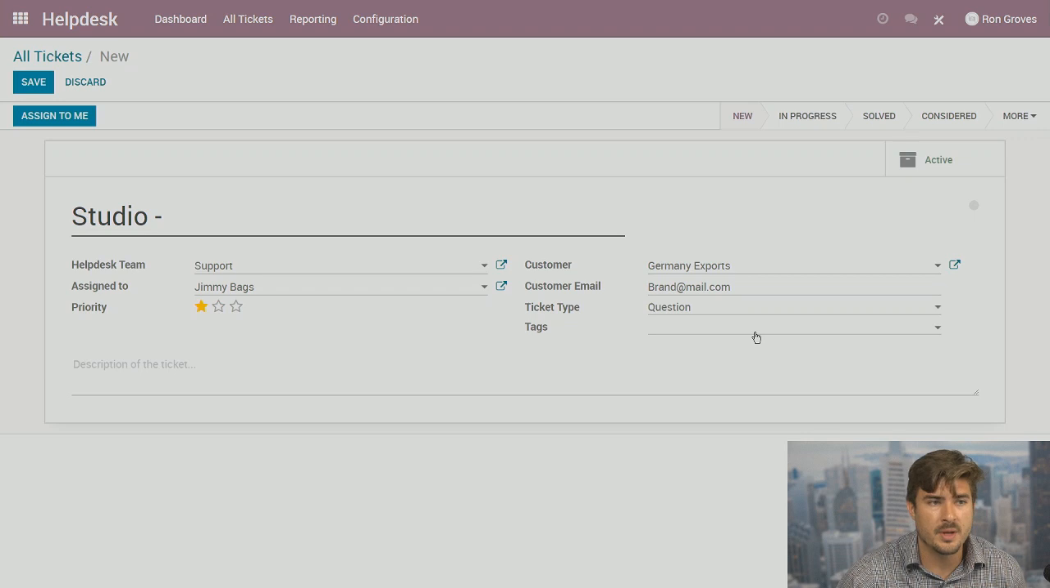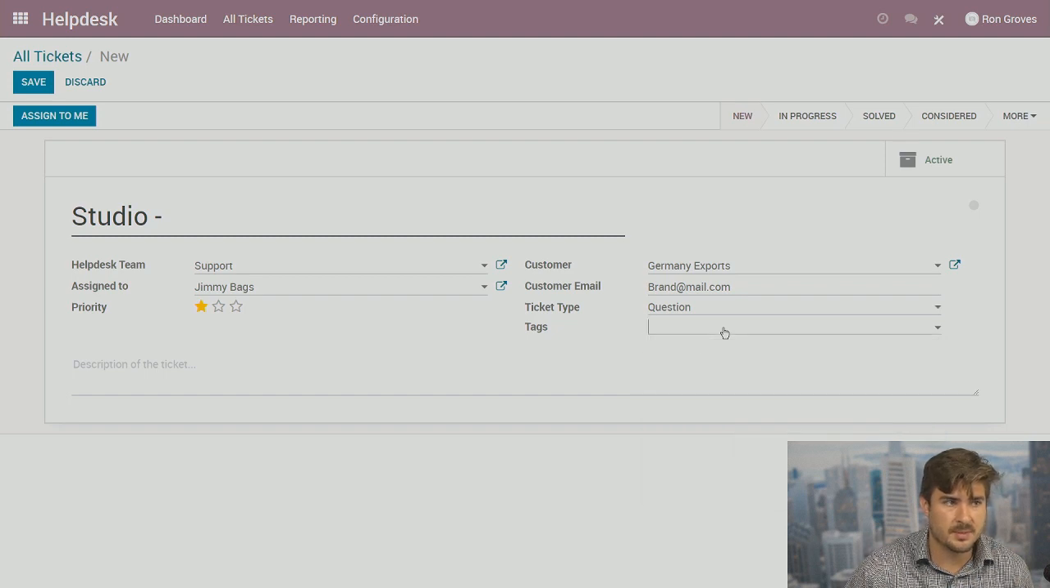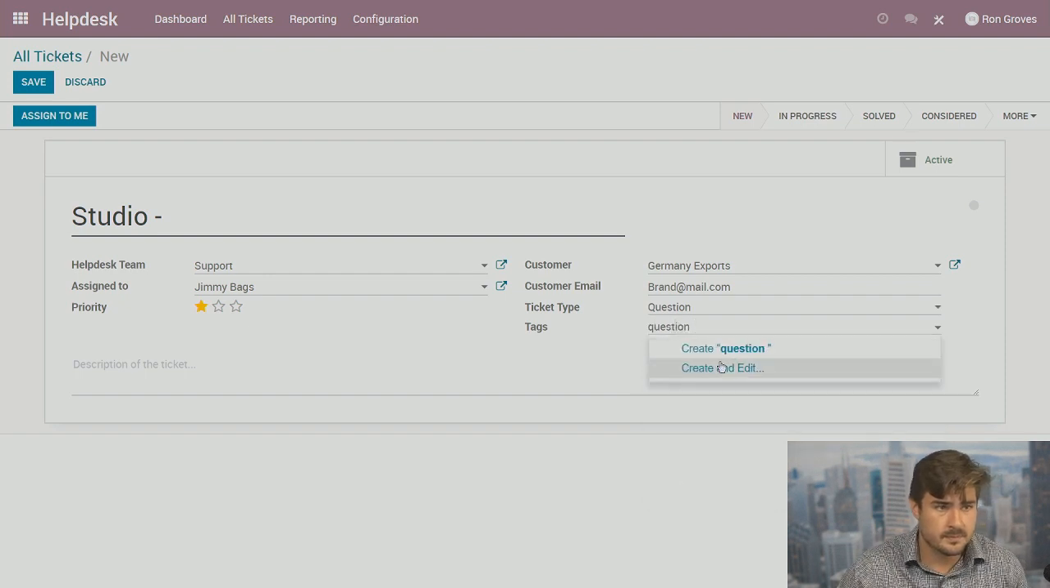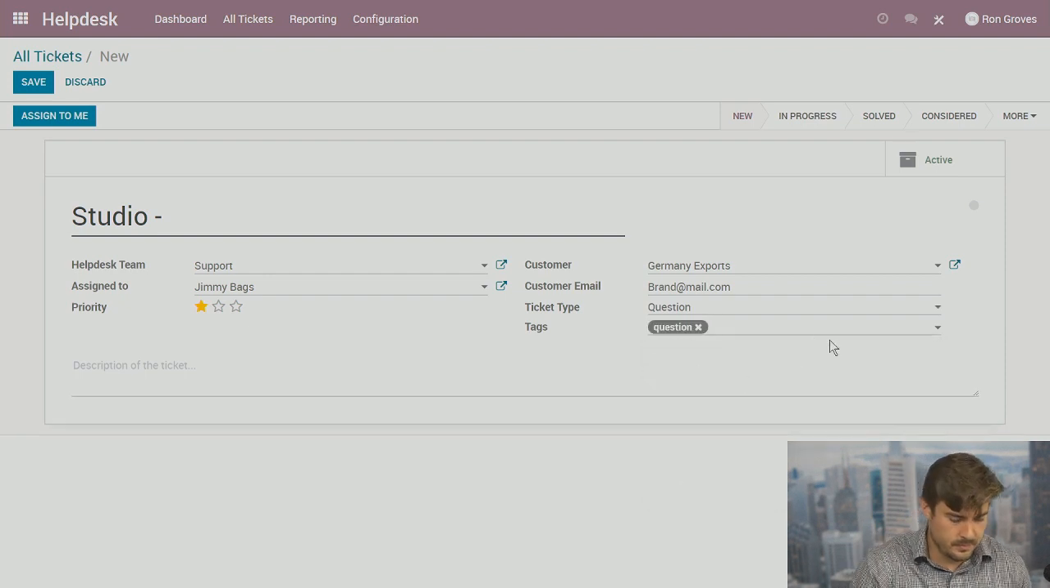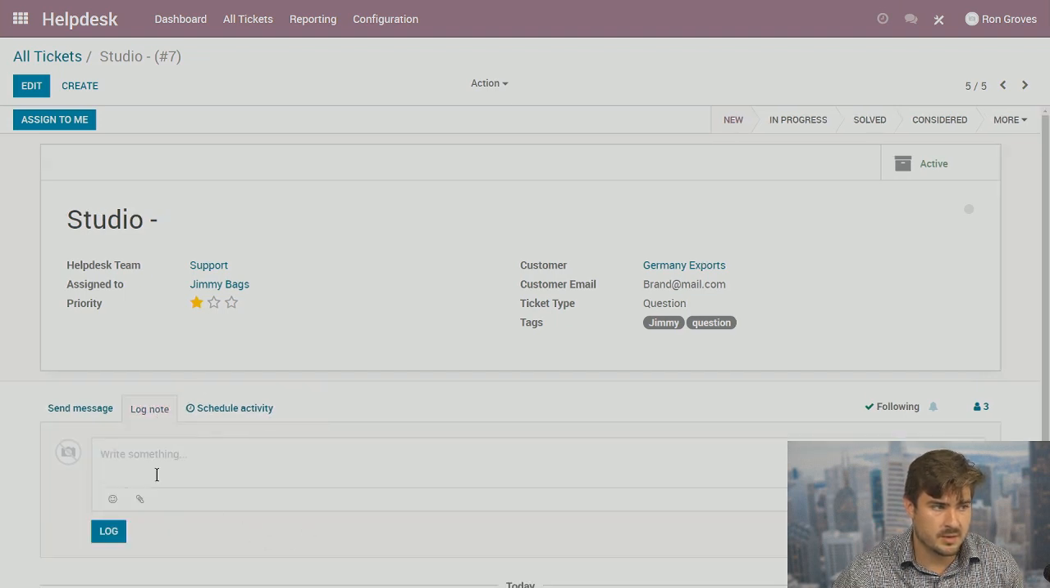They frankly need help configuring a certain designation within their e-commerce and Studio in the website. And they know that the only way you can do that out of the box is using Studio. So the tag is question. Let's say Jimmy. Assign it to Jimmy because I know Jimmy knows this stuff best. Save it. Now Jimmy goes in, sees his queue. I can actually log a message right here. Log note to Jimmy.